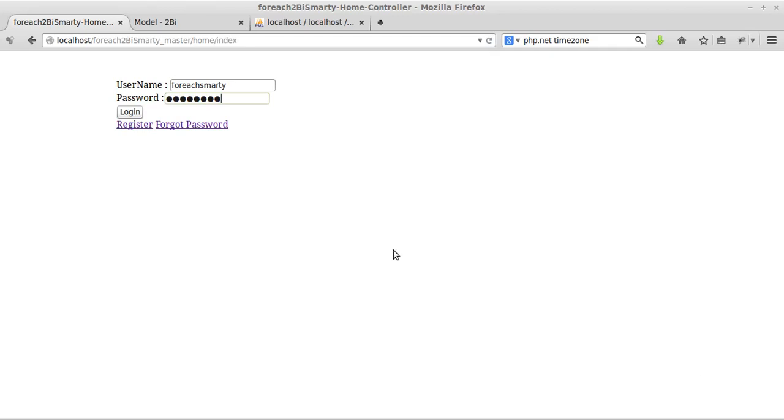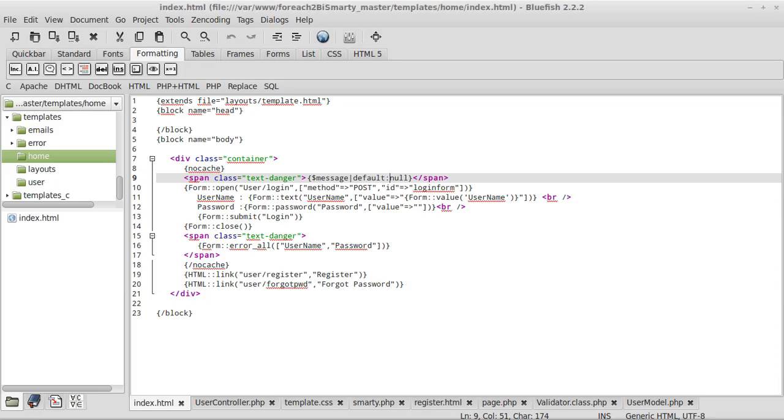Hello friends, in this tutorial we will see how to set up a login form using Foreach to be Smarty. We have already created this login form, so we'll just see where it is going. It goes to user slash login, so we'll go to the user controller.